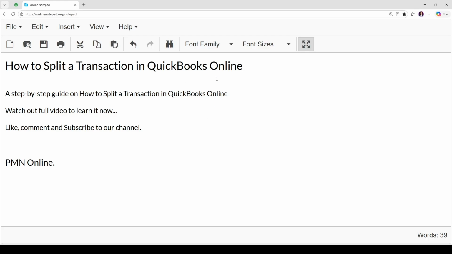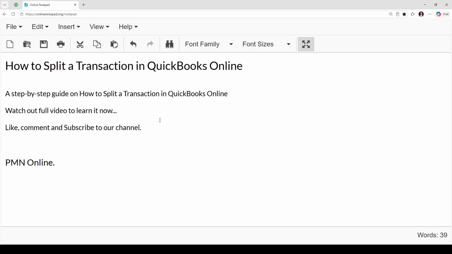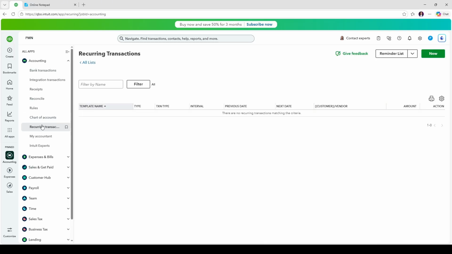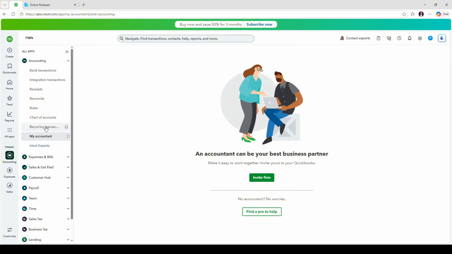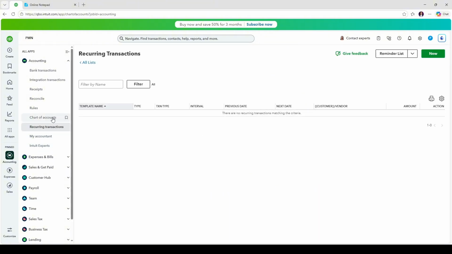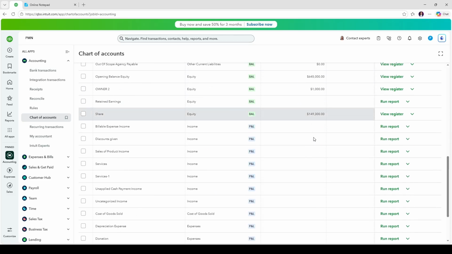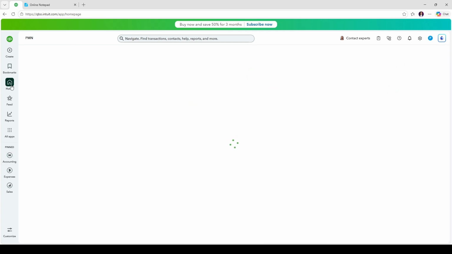In this video, we are going to cover how to split a transaction in QuickBooks Online. Have you ever found yourself dealing with a single charge that covers multiple expenses, such as purchasing office supplies and paying for a client lunch during the same store run? In QuickBooks Online, splitting a transaction allows you to categorize each part accurately. This process is essential for keeping your financial reports clean, making tax time simpler, and ensuring your books reflect the true nature of your expenses.